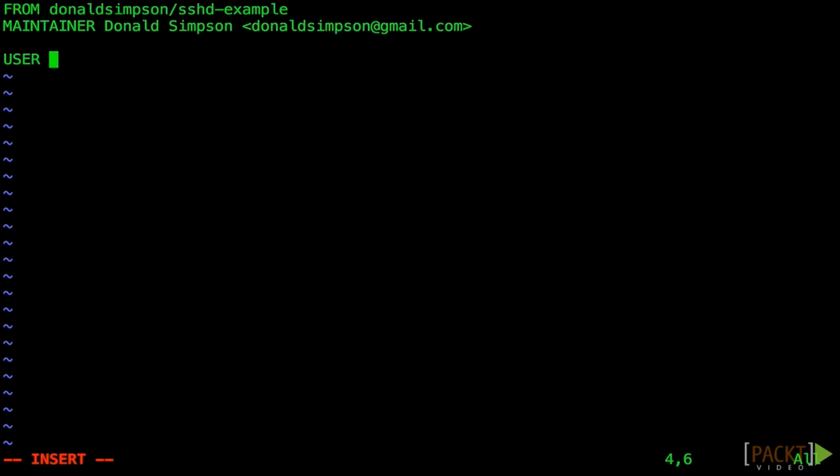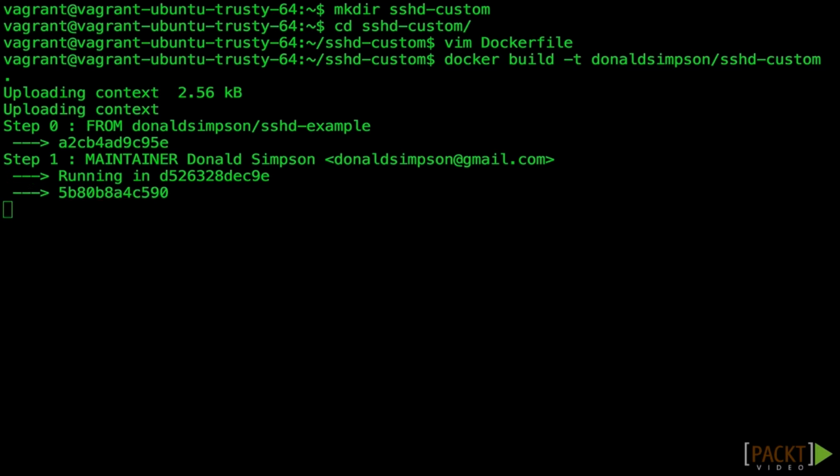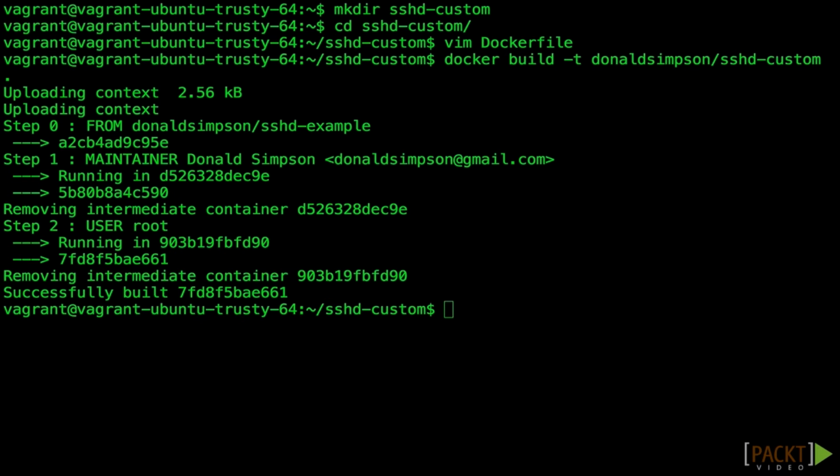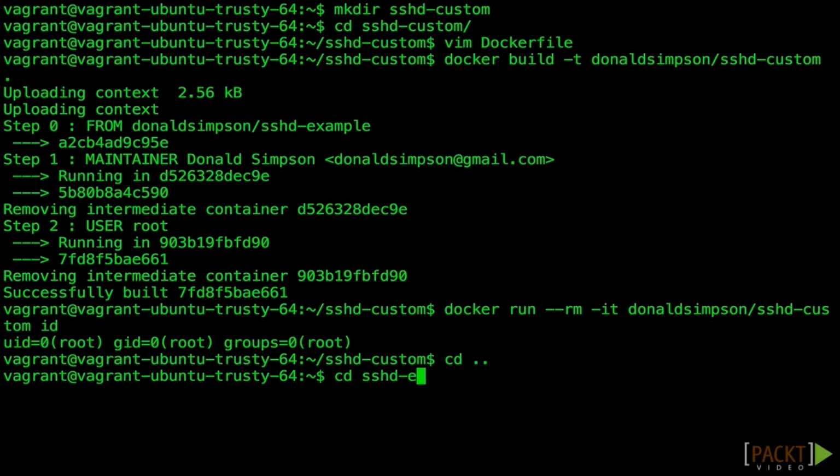We'll make this container run as root. Now we build it and check the user. But now, what if we wanted to customize the SSHD config? Well, we can add another ADD instruction to add our own config on top of the previous one.